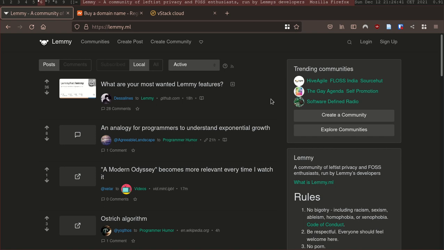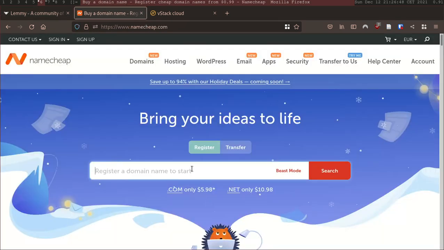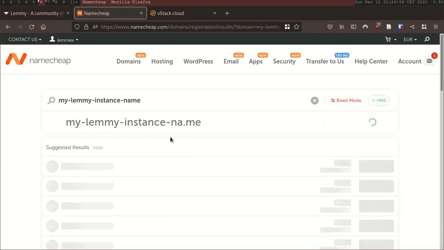Hello, I'm gonna walk you through how you can create your own Lemmy instance. The first thing you want to do is to come up with your instance name. So take your Lemmy instance name and look it up in a domain registrar.